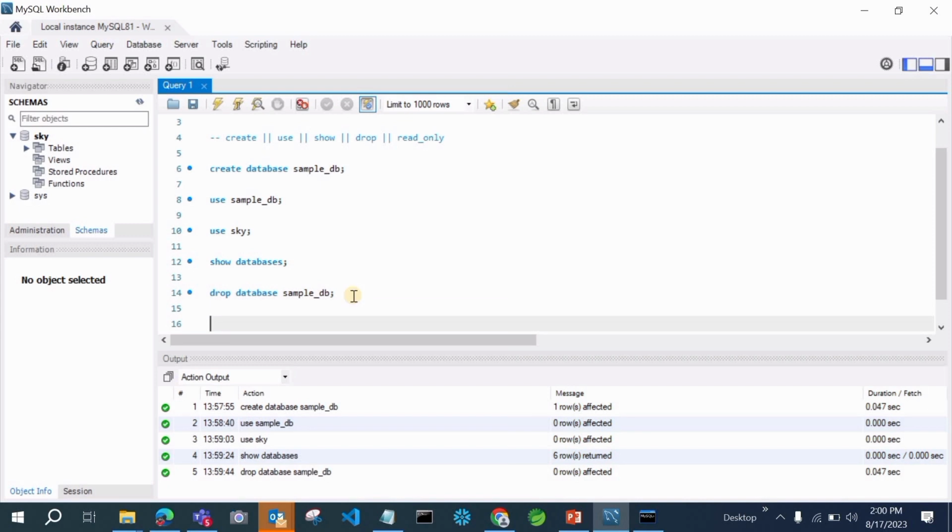So now let's see this read-only property. This is a very important property. Many of you may not be familiar with this read-only property. Okay, so now let's enter our database first, and let's put the read-only property on our database. So enter database, and my database name is sky.